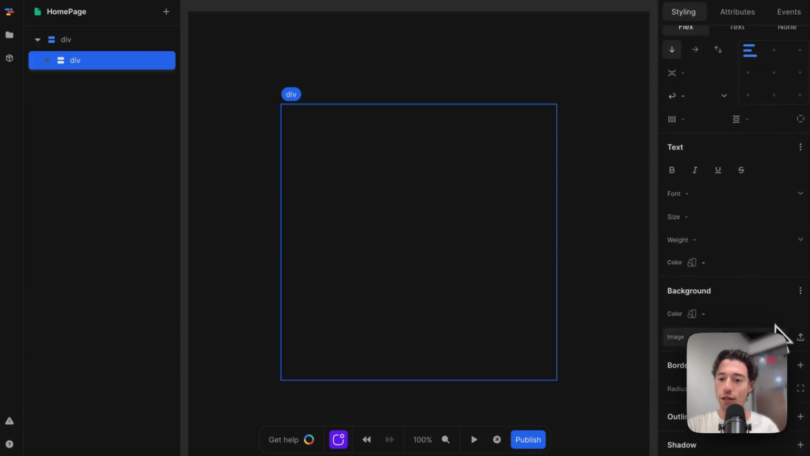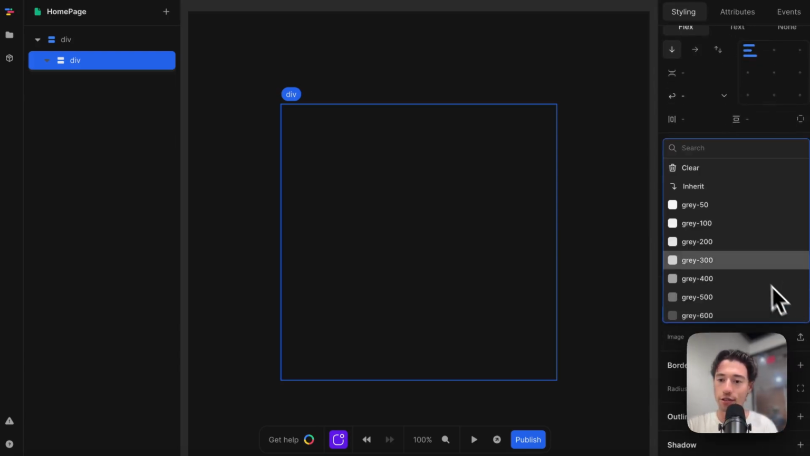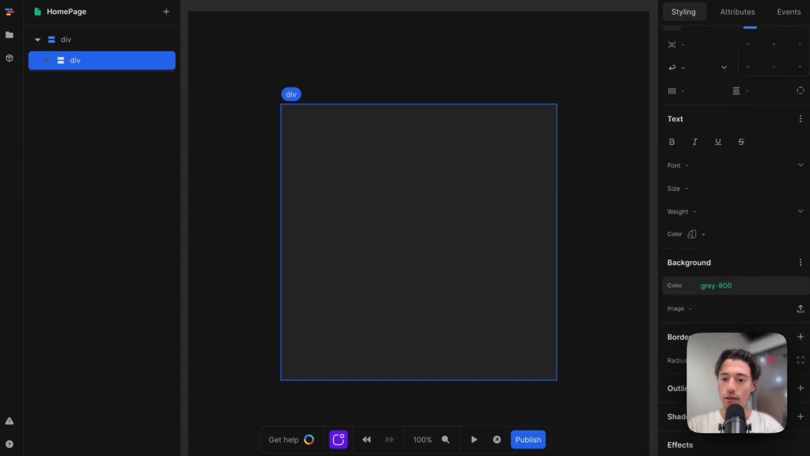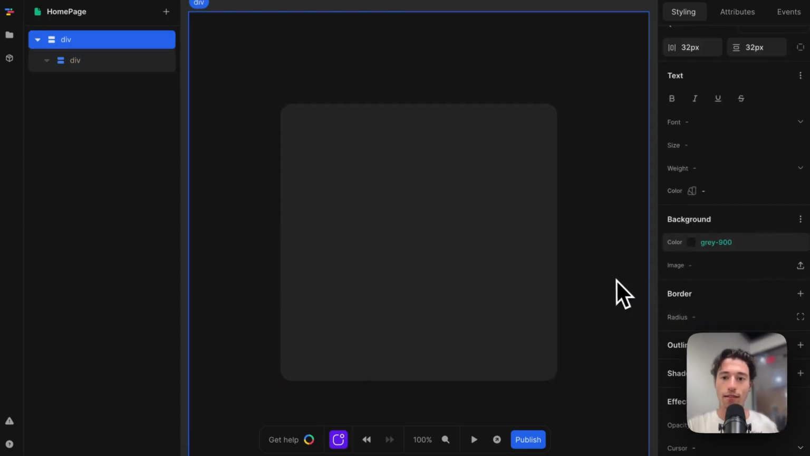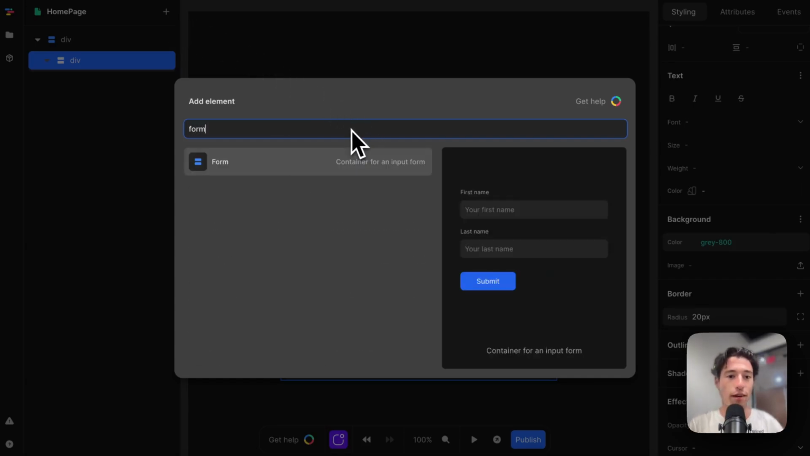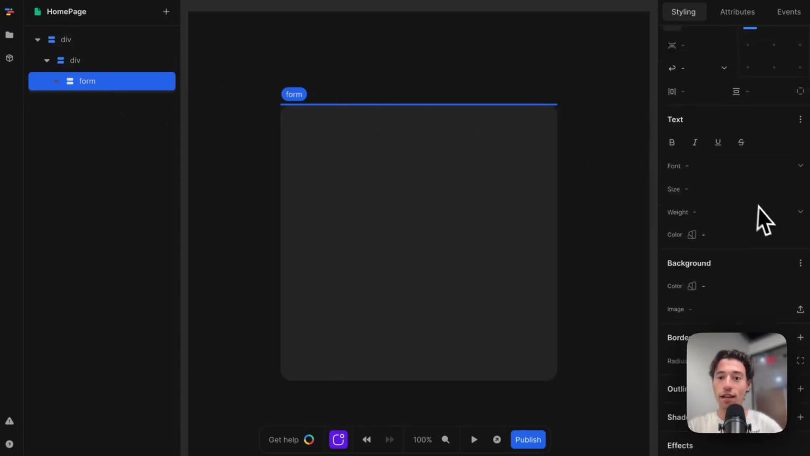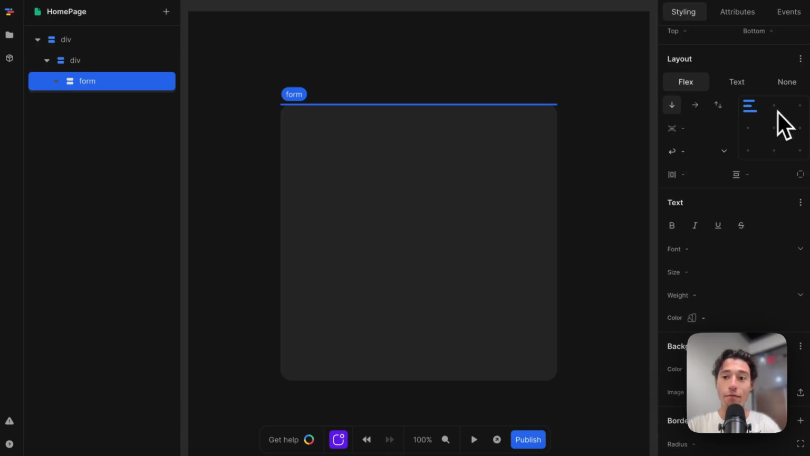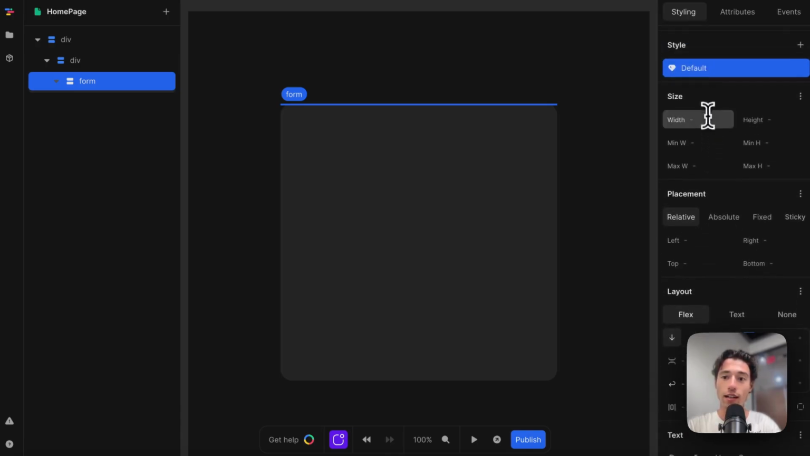Beautiful. And now we want to give it a nice background color. So why don't we give it a gray 800? And let's do the border radius at 20 pixels. That looks beautiful. So now what I can do in here is add a form in it, so we can treat any AI question kind of like a form request, right? So I'm going to add my form in here, and I'm going to give this a width of 100% and a height of 100%. So I have my form in here.